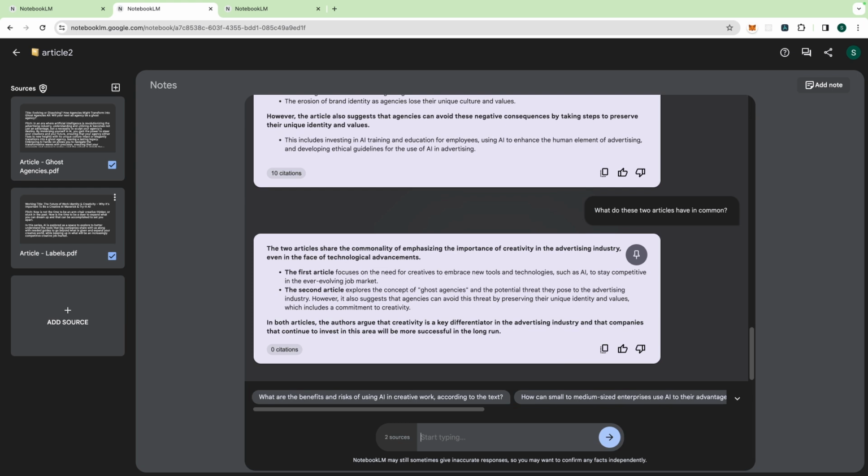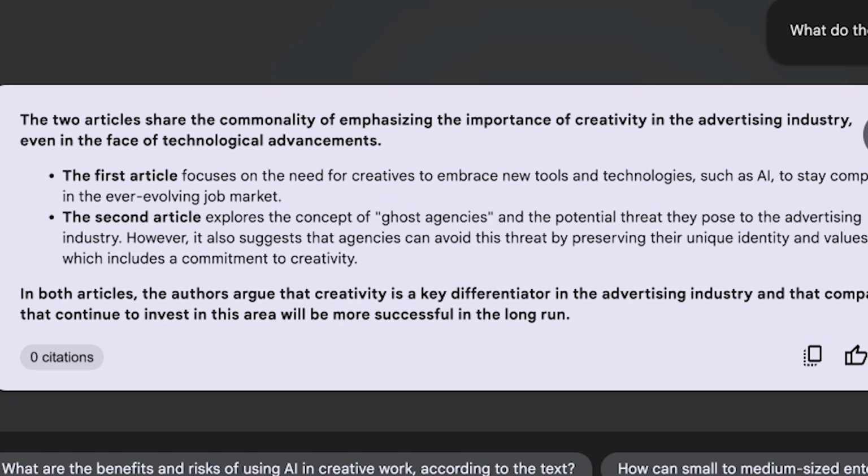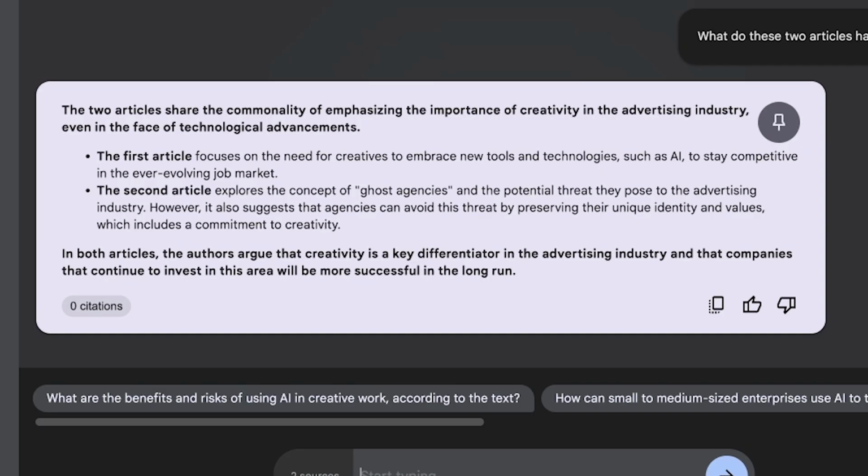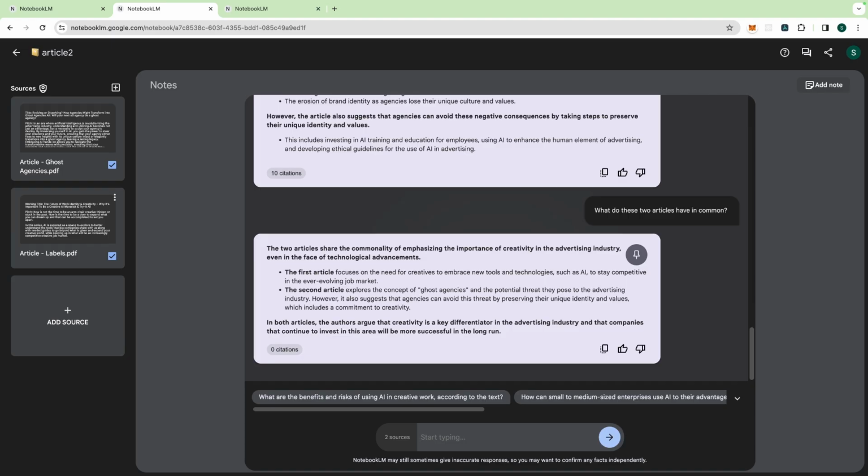The two articles share the commonality of emphasizing the importance of creativity in the advertising industry, even in the face of technological advancements. So yeah, it looks like I'm on track to meet the conceptual goal of these articles. The authors argue, well, it's just me arguing with myself, that creativity is a key differentiator in the advertising industry and that companies that continue to invest in this area will be more successful in the long run. Yep, that basically sums it up. But it looks like I also have to strengthen the point that these creators have to be more technologically savvy and open to take advantage of these tools. I would now explore the balance of the two articles.